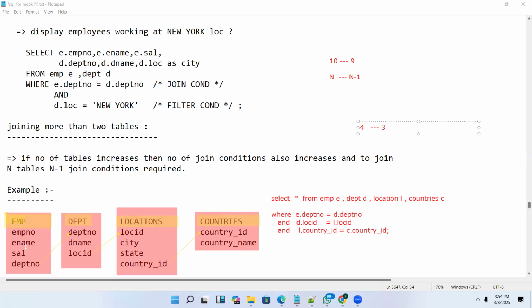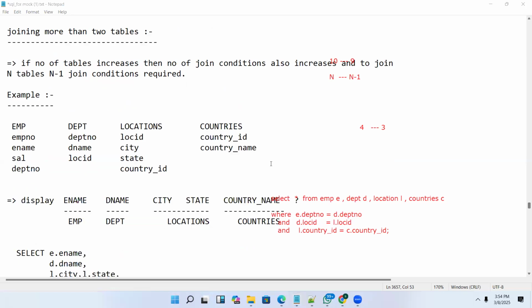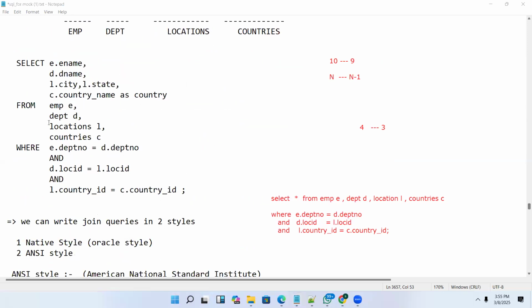One table to one table. See, between these two tables, this is a common column. Between these two tables, this is a common column. In this way, you can join multiple tables. I hope everyone is clear and understood. Yes, it's simple, guys. After this, if you want to write a filter condition also, you can write under where: country ID equals so and so, where city equals something. You can pick any column from any table and write the filter condition, meaning whatever data you want to filter. That's all, guys.